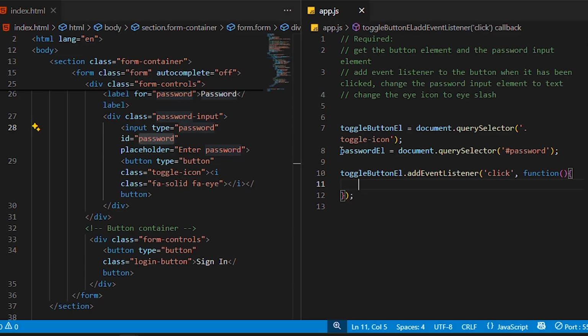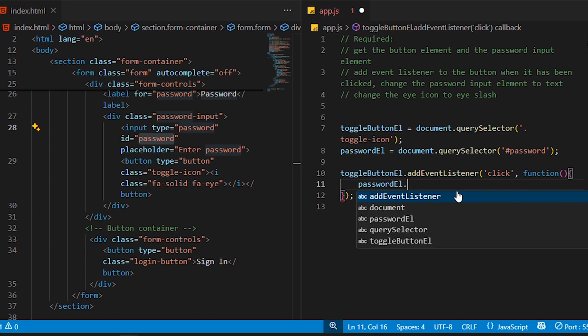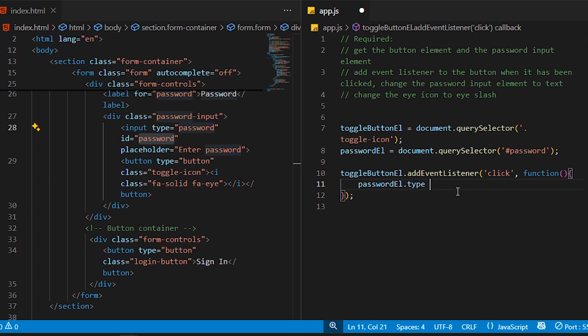If the button has been clicked, this password element should change its type to text. So once the button has been clicked, change its type to text. That means it's no longer password, it will be text.